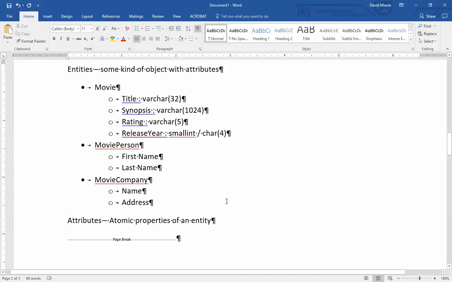This allows us to consolidate possible duplicates in our database. Now let's look at movie person. First name. Tell me, what data type should it be? Yes, varchar 32.